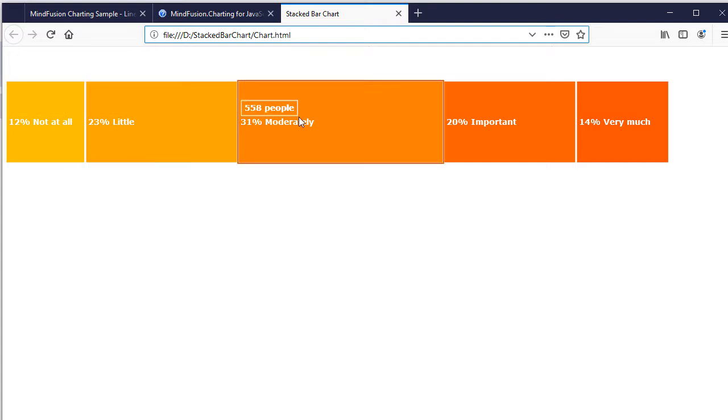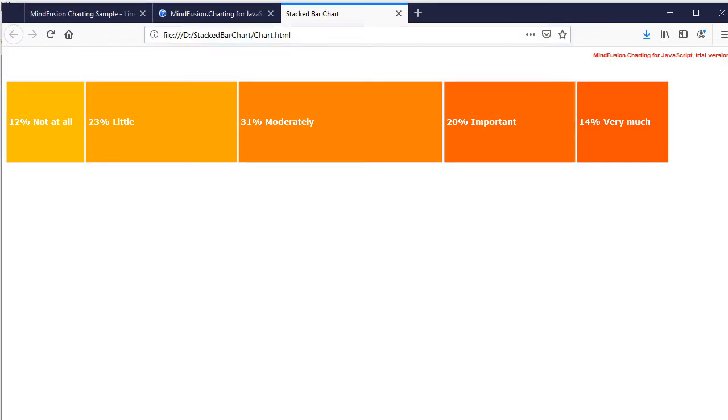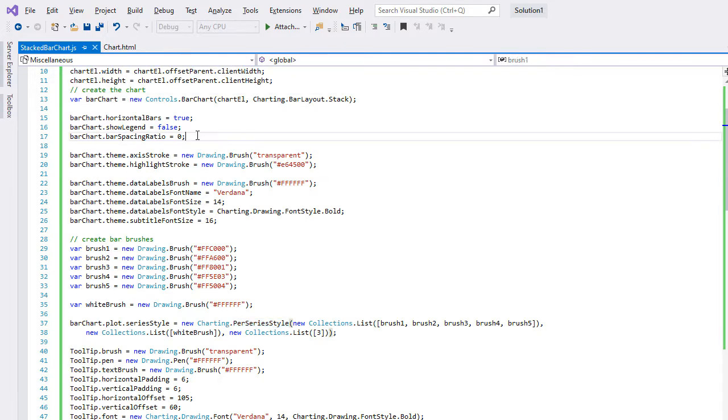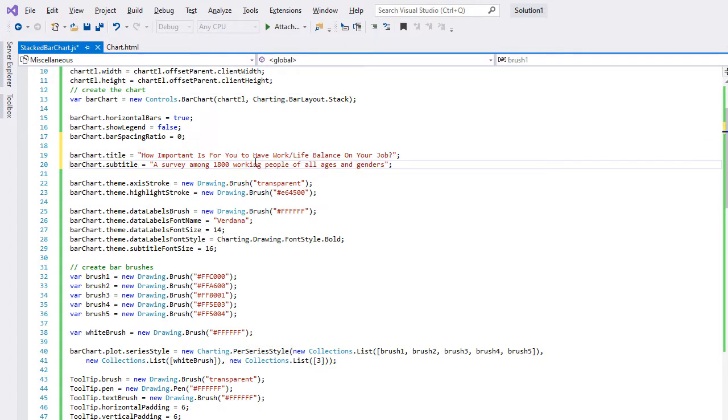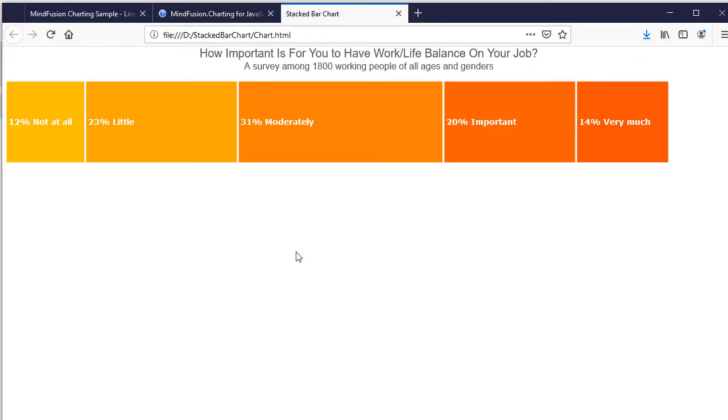What we need to add now is the title and subtitle. We use the title and subtitle properties to set the desired text. Let's refresh the page. The chart is now complete. You can apply standard CSS styling to add some margin around the chart or place the canvas anywhere else on the page. With this, our tutorial's complete.